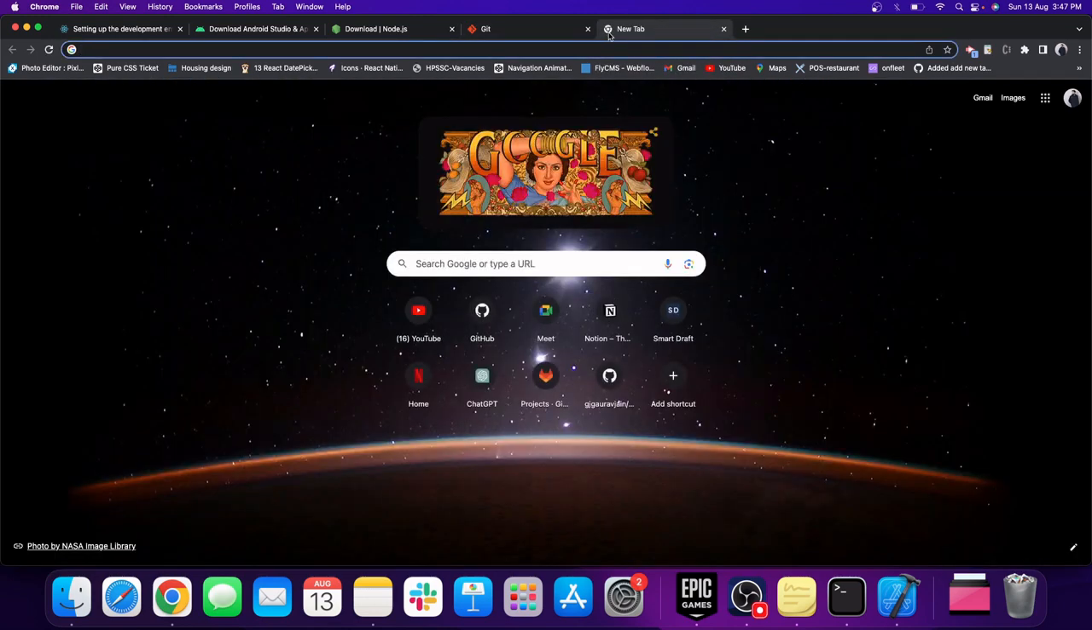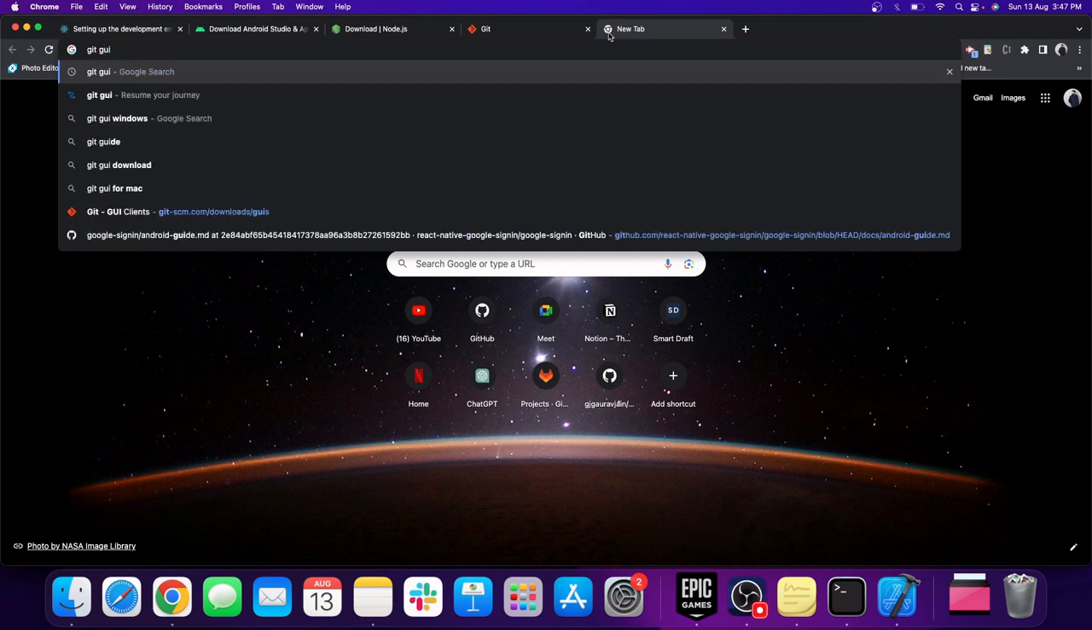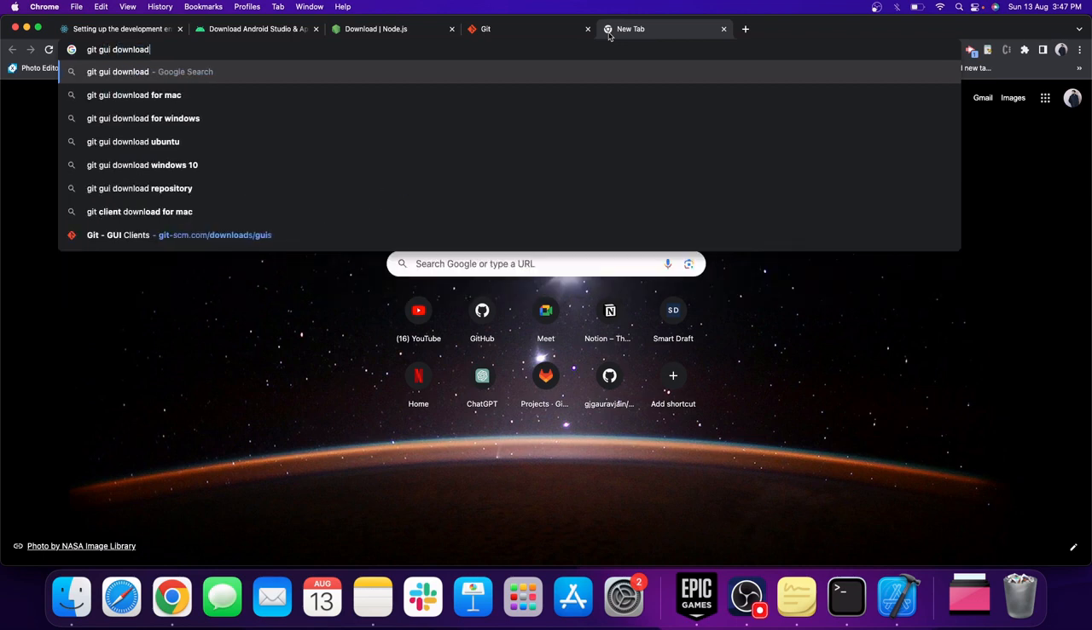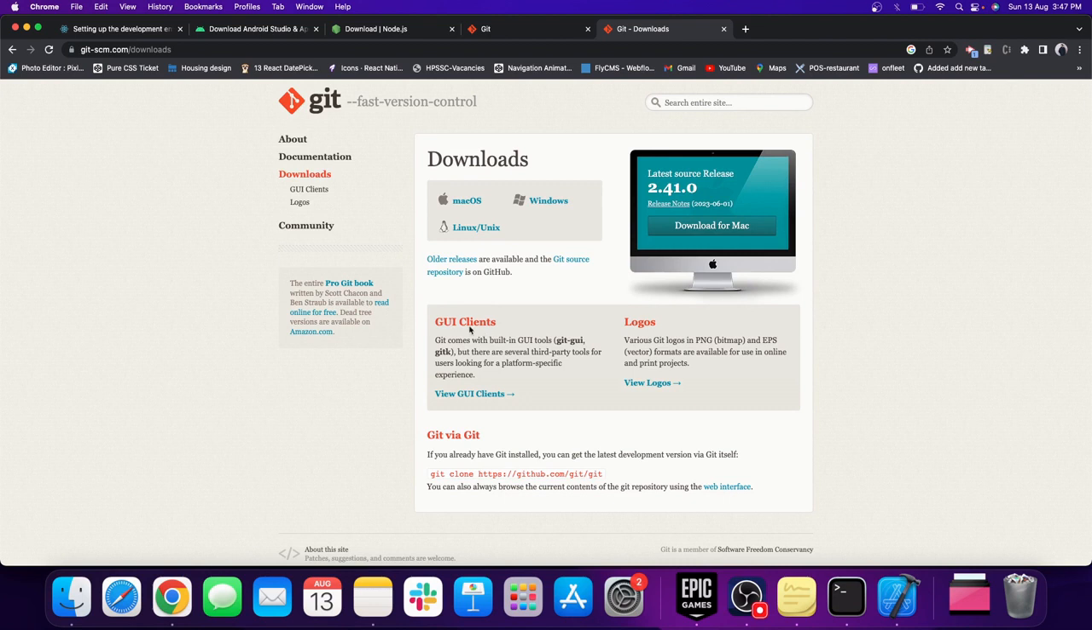If you are new to the GitHub, you can use the Git GUI also. Git GUI download. So here you can find Git GUI clients. Here you can download the Git GUI also.